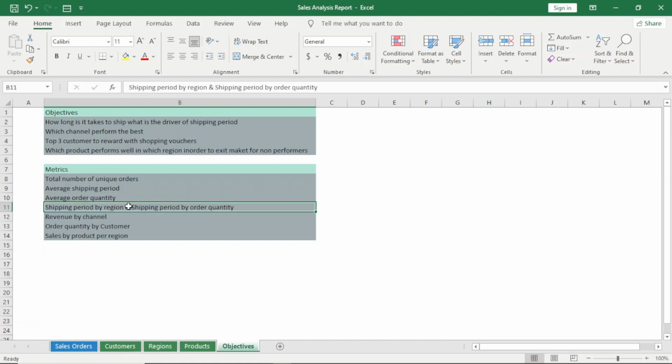Also, we look at the shipping period by region and shipping period by order quantity so that you can see which is the major driver. Is it the area to which the product is being delivered, or the quantity, how large or how small the order is, which is driving the shipping period? And then we are going to look at the revenue by channel so that we can get to know which channel is performing best and which is not performing as per expectation, the least performer.